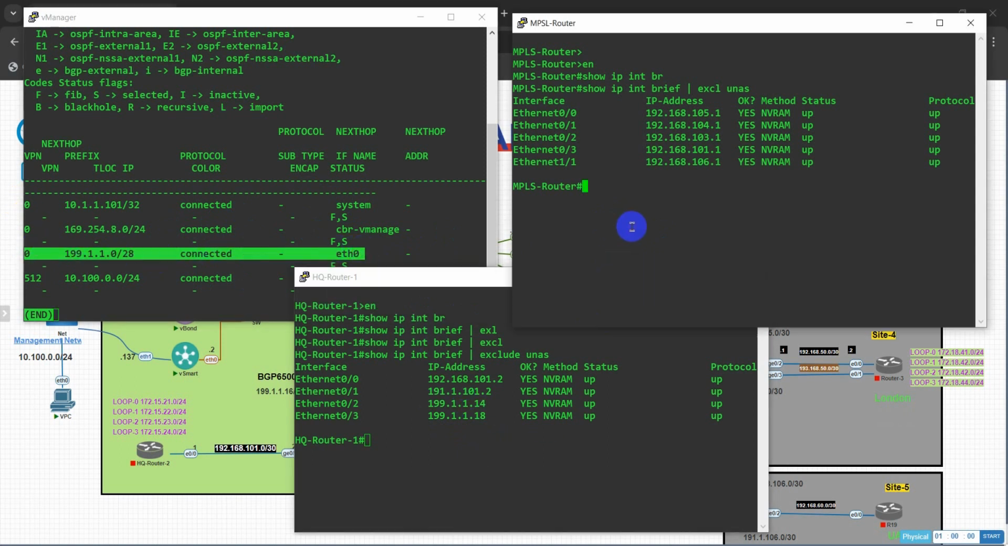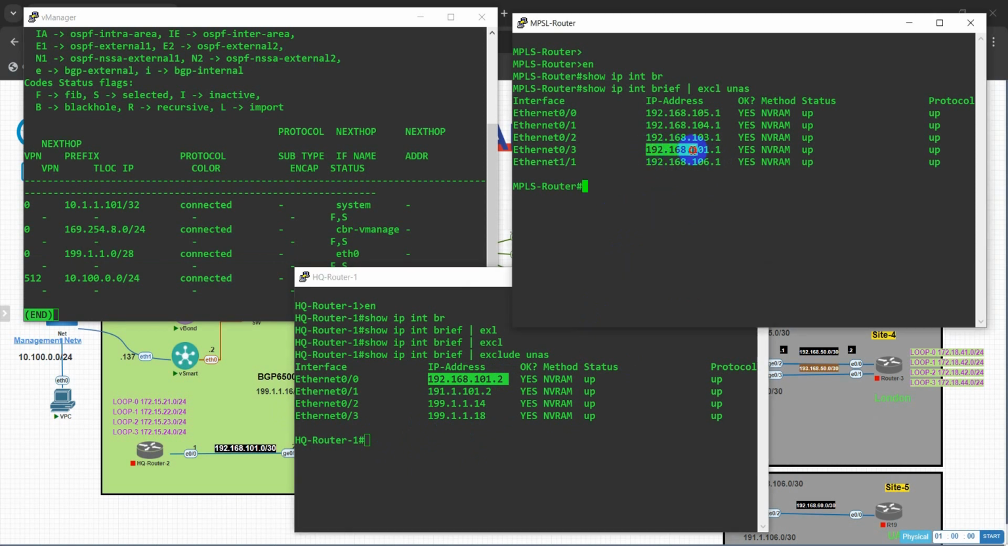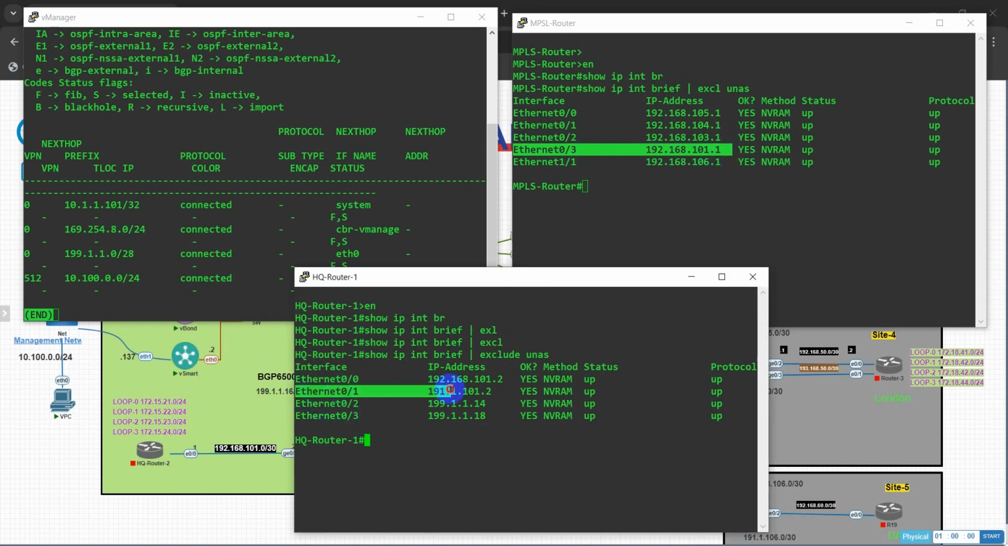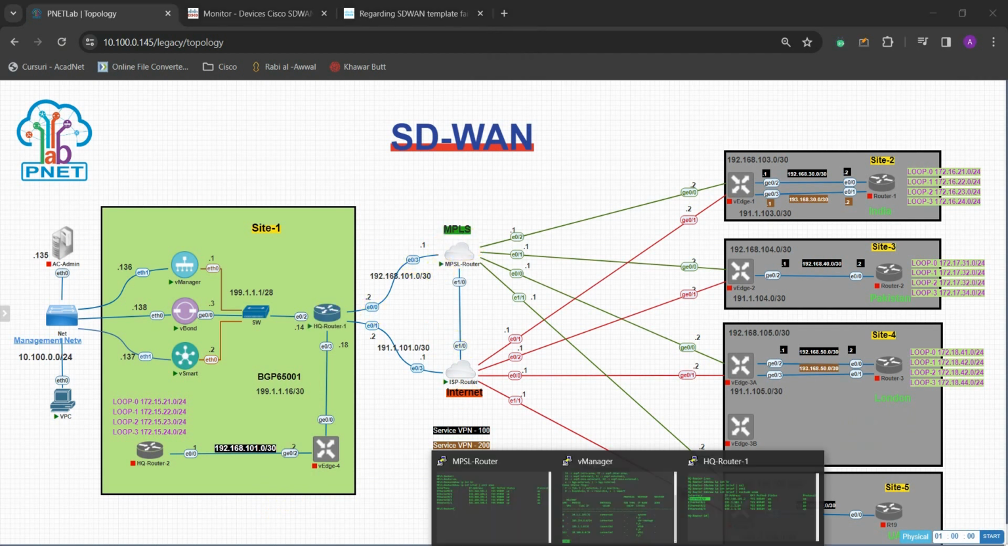And 192.168.101. Over here you can see this is the network that is connected over interface 03 between our headquarter router and our Ethernet 0. Let's check. So Ethernet 0 and 03 between our MPLS.